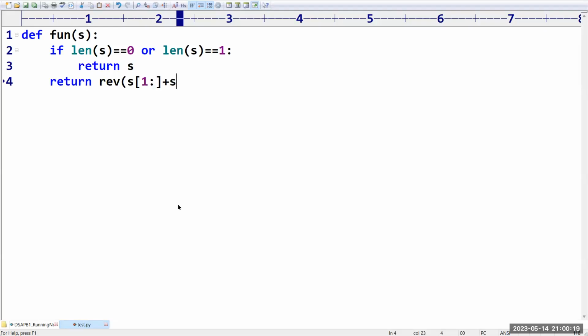plus s of 0. Like this we are going to take, like this we are going to see. Sir, let us execute this code and see how it is going to work. I am going to print the function, passing the value called Prakash. Here also we need to take the function fun. Sir, let's see what will happen.